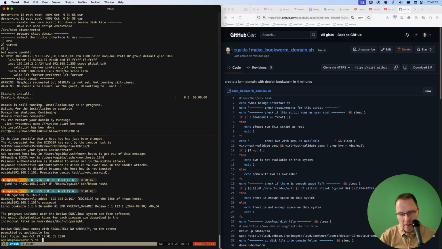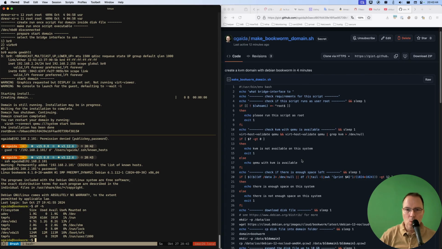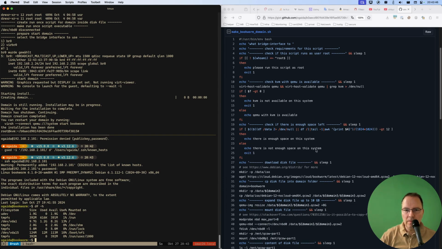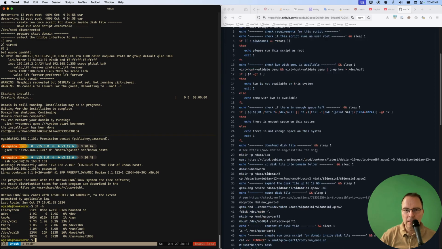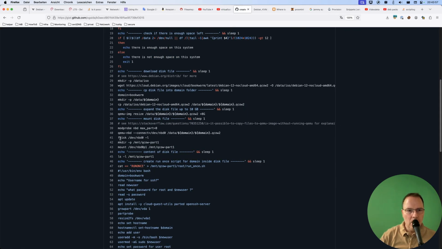So let's check the size of the partition. VDA1. And it's around 10 GB. So everything is perfect. Yeah, and I would show you again some critical points of the script, which is quite nice, I guess. For example, the resizing of the disk image, I use qemu-img for this one.